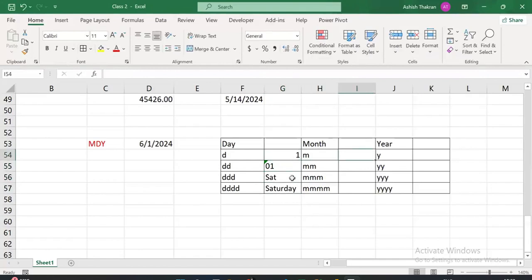Month, 6 here, 06 over here. JUN abbreviation. Then full June. Year, 24, the century part. Yeah, 24. Now, full year. Yes. After that, full year.